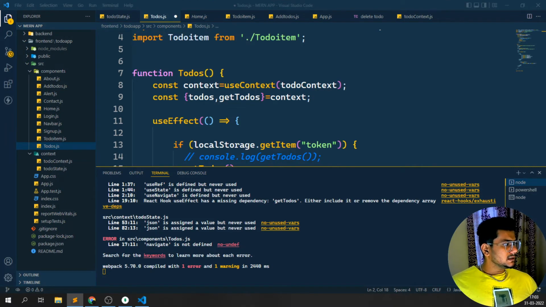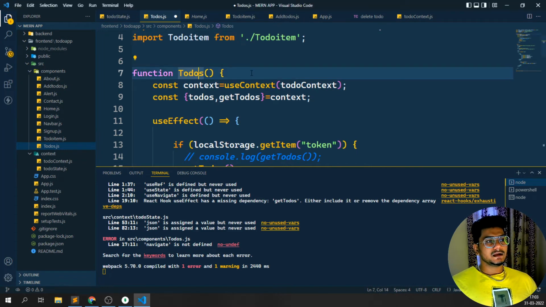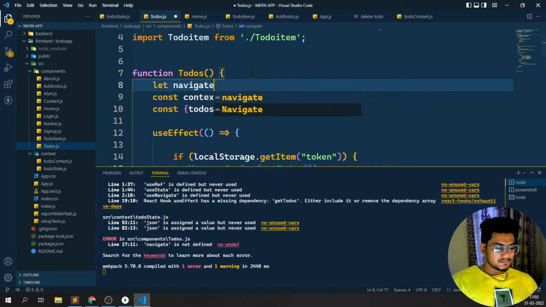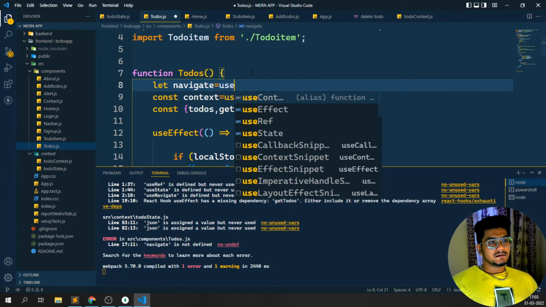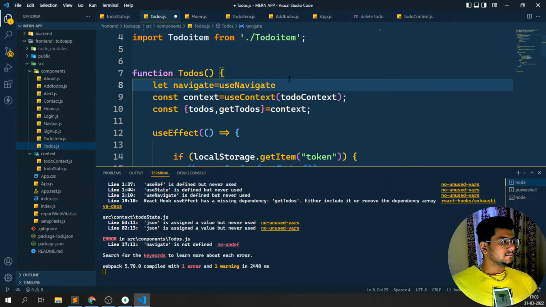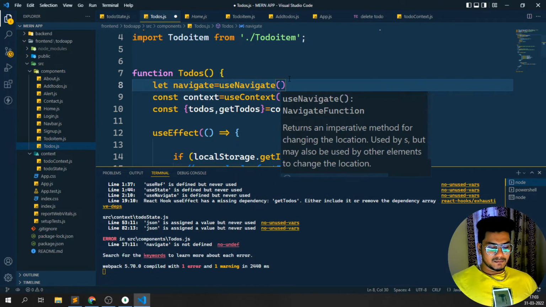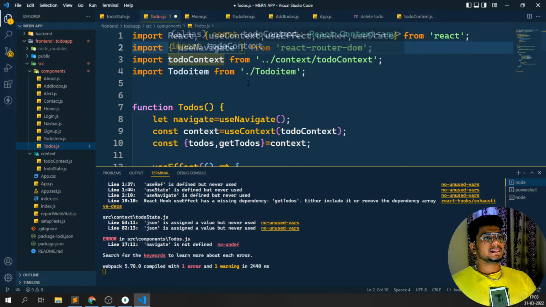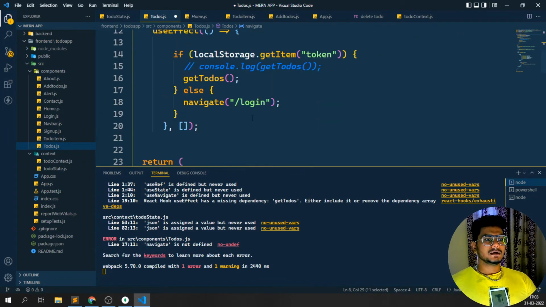So what will be the navigate? I need to use useNavigate. So I'll say let navigate is equal to, it will be coming from useNavigate. Okay, so this will be coming from the useNavigate. Sorry, this was correct only. I need to use it as a navigate from the useNavigate function. Okay, so now it works.